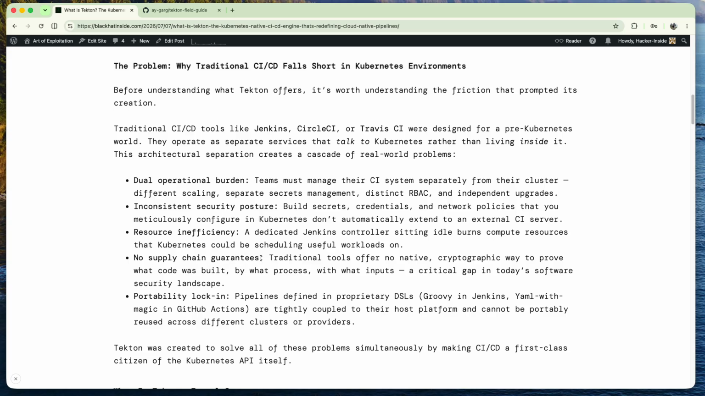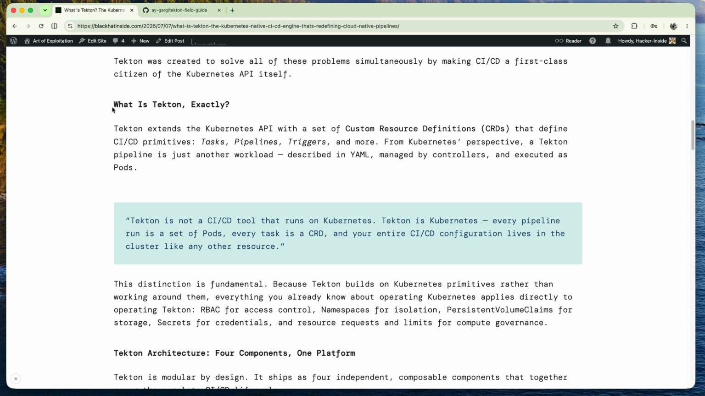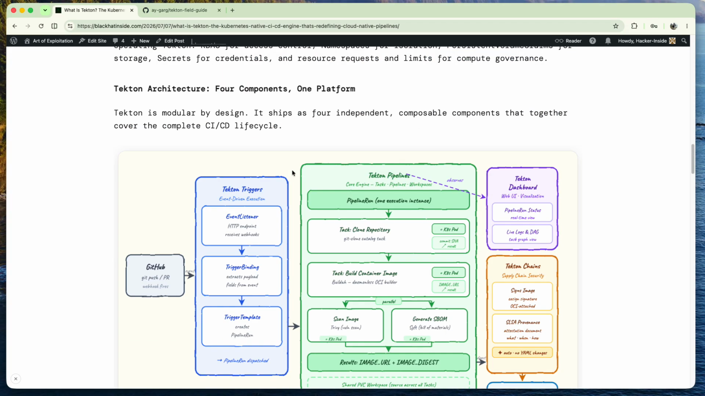And there are no supply chain guarantees elsewhere. The supply chain related features are very limited in any other tool in comparison to Tekton. And what about the portability lock-in? Any other tools related to CI/CD are heavily dependent on the vendor, so that's one of the other reasons to prefer Tekton.